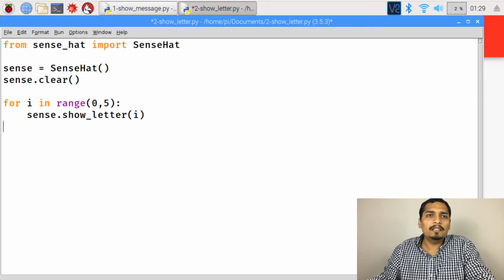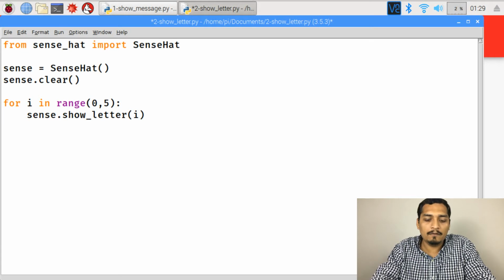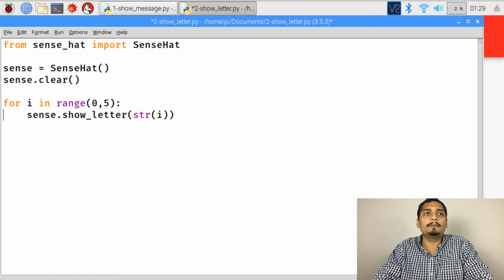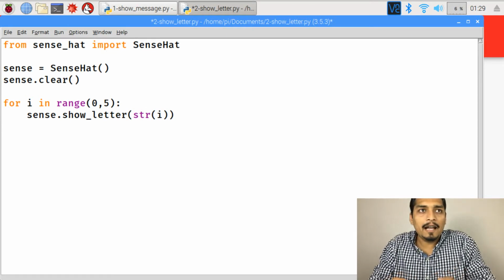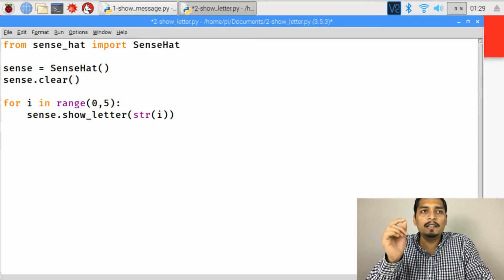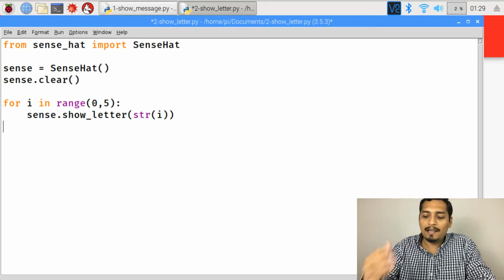But if we run this code, it'll show an error because this i is a number. We want to make it a string. So how do we do that? So we convert to string. So we say str. So I want it to convert the number to string. So this is the line of code. For i in range 0 to 5, we want to show the letter, the value of i.